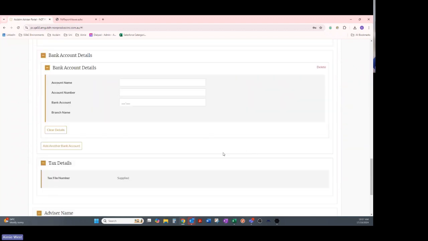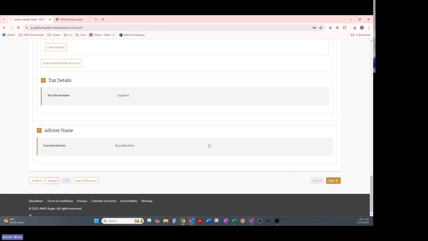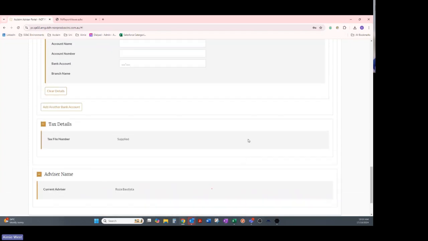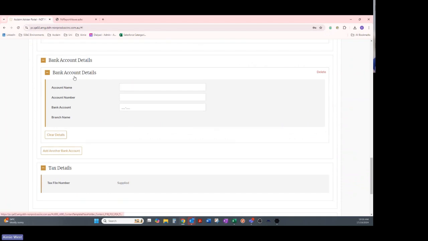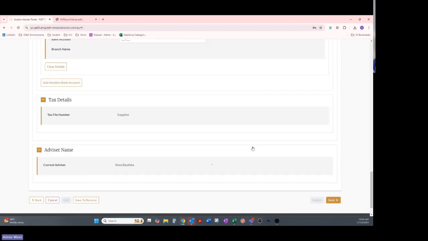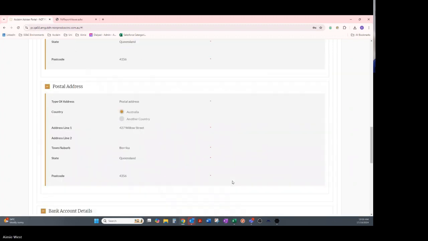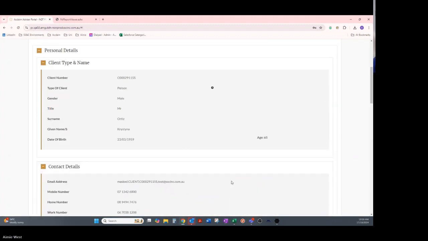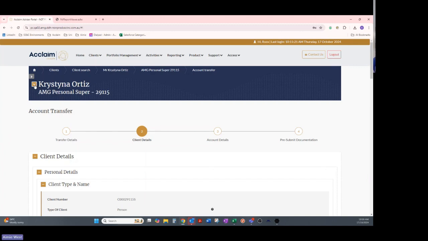If you do need to edit any of that, you can do that in the existing account prior to initiating an account transfer. So any pension will require a bank account in order to pay those pension details to. If you don't have this bank account on file when you're preparing this application, you can delete this section entirely. You will need to come back in and add it after you've obtained those details, presumably saving to resume to get to the end of this workflow. You can also roll back from pension to accumulation in the same manner.